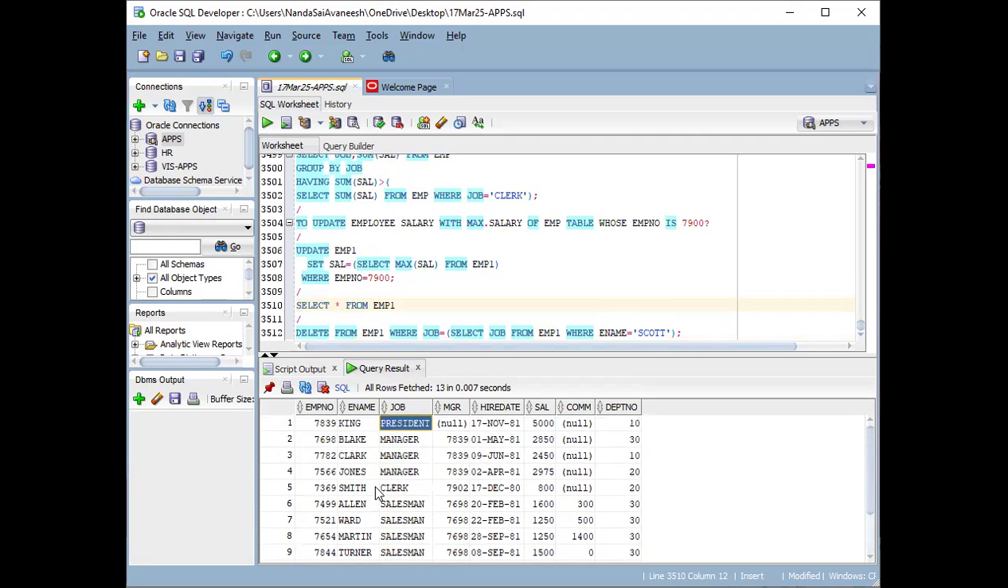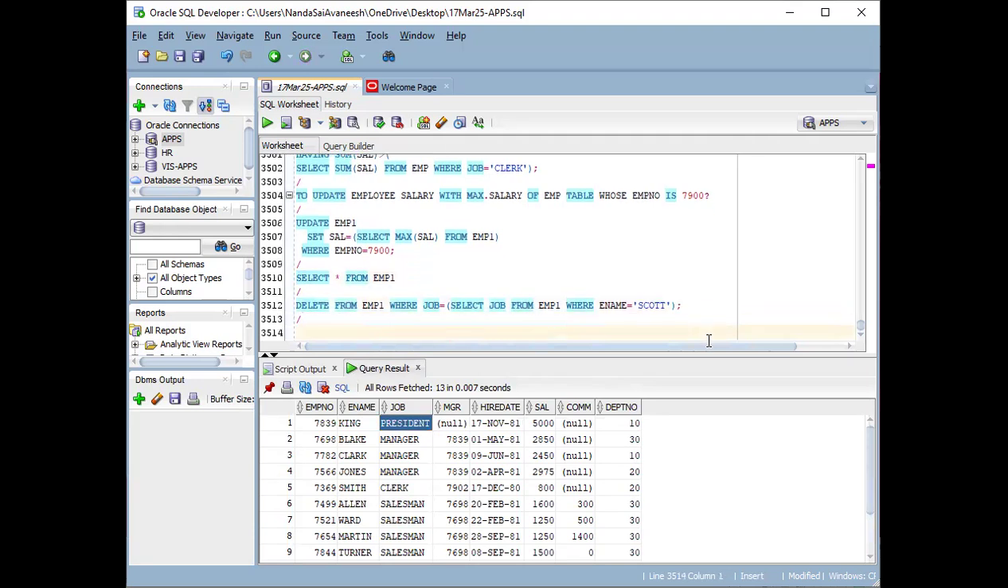So like this in the update statement or delete statement, you can use this subquery. So till now we have seen the single row subquery. Now we will go with the multiple row subquery. What does multiple row subquery mean? When a subquery returns more than one value, it is called a multiple row subquery.